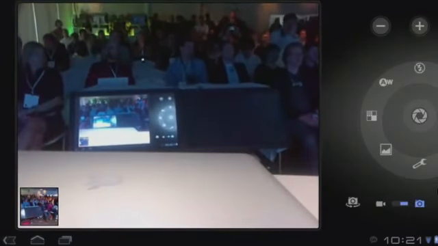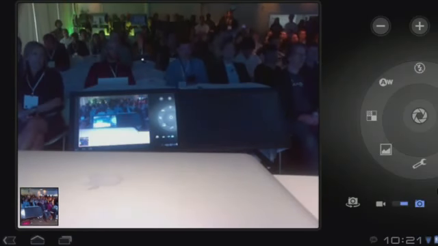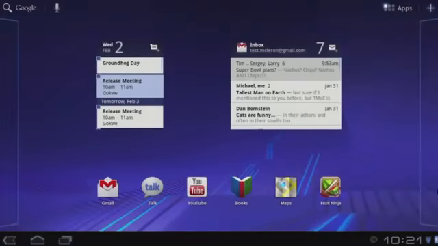That's a little shaky over there. So there you go, and I can, of course, also shoot a video and upload it instantly to YouTube. We think this is a really cool new UI, and hopefully you'll love it.